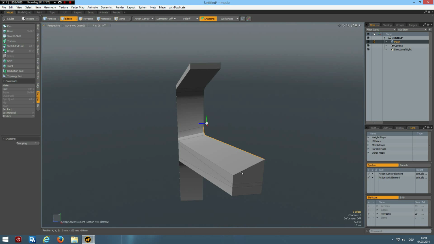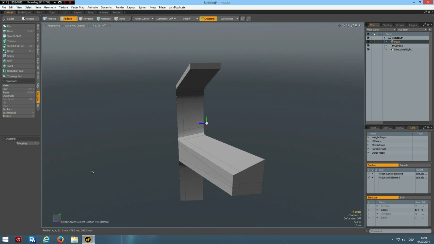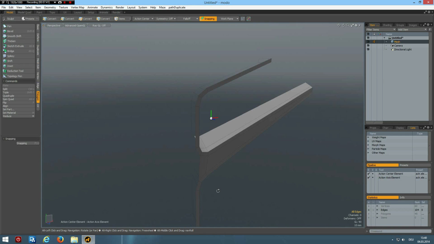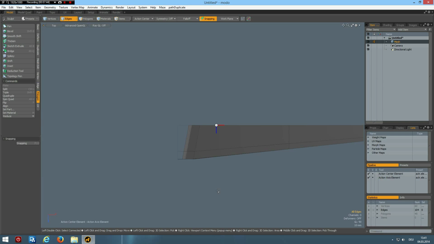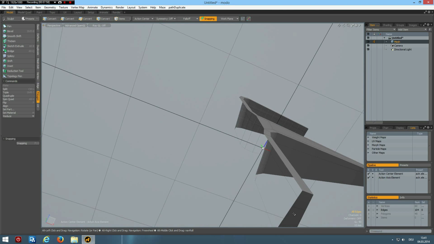Now we can add an edge in here. Alt C, maybe 3. So we get nice round shapes. Good. So let's continue. I go to top view. Show the grid. And bring out, there is something we don't need. Let's see, this one here. Delete.